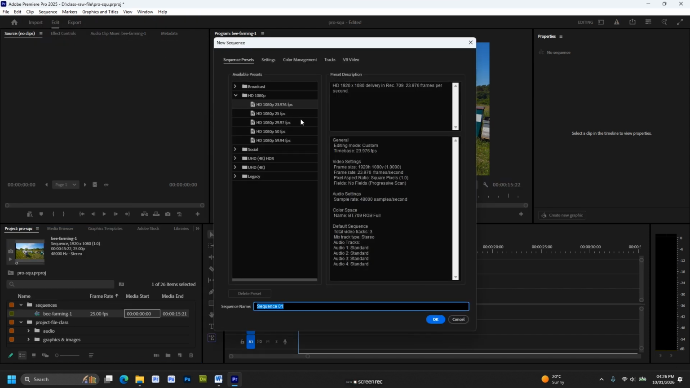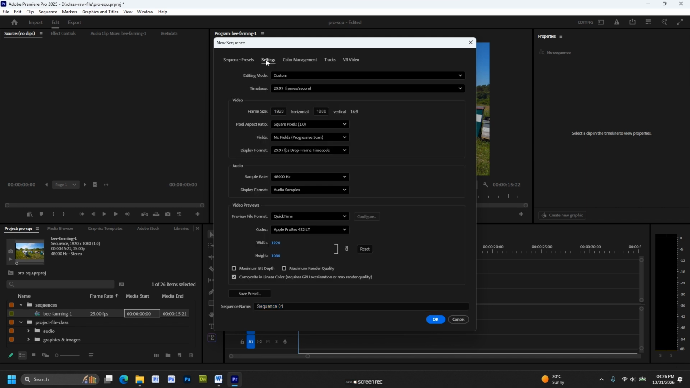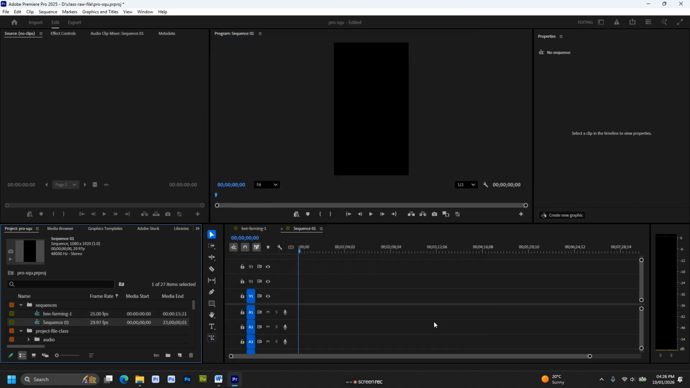Here you can either choose a preset or you can customize the settings if needed. For example, if we want a vertical sequence for social media, we need a resolution of 1080 width times 1920 height. Once you set that, keep everything else as it is. Now we have a vertical sequence.